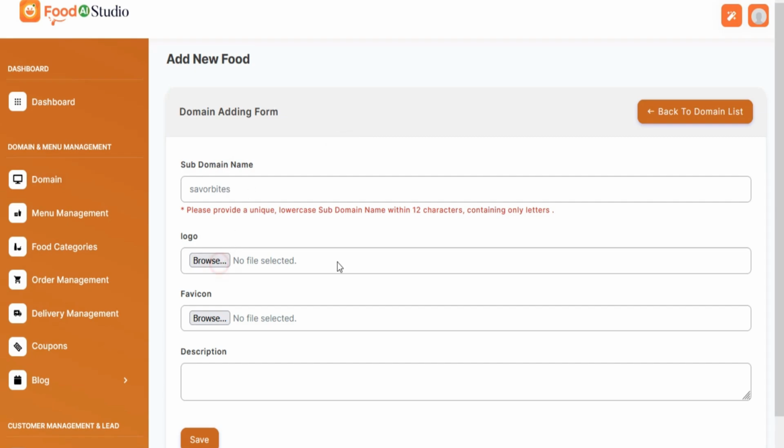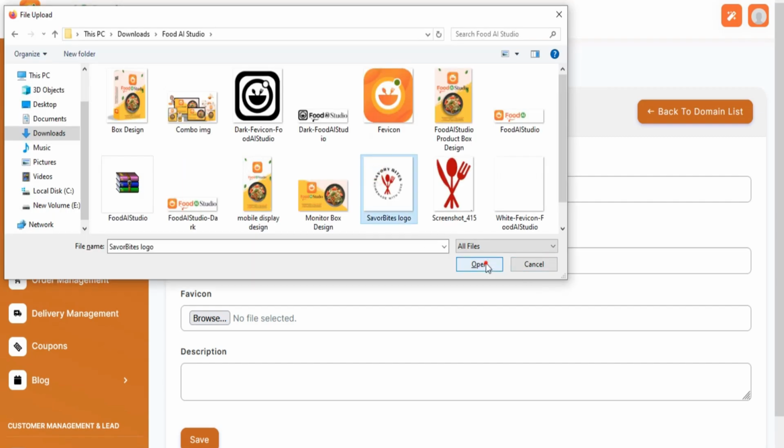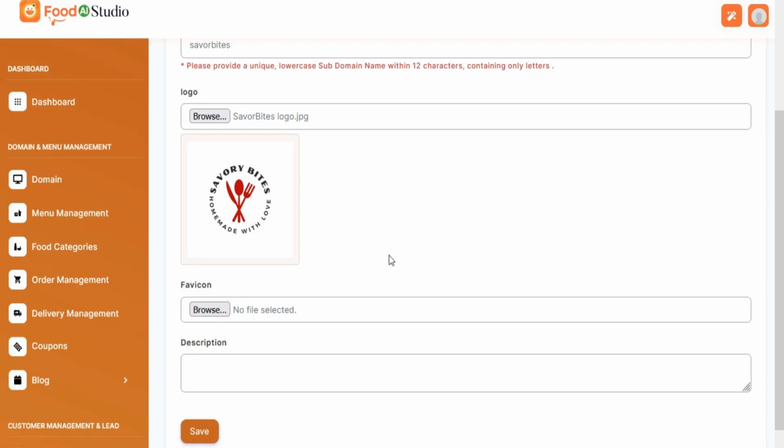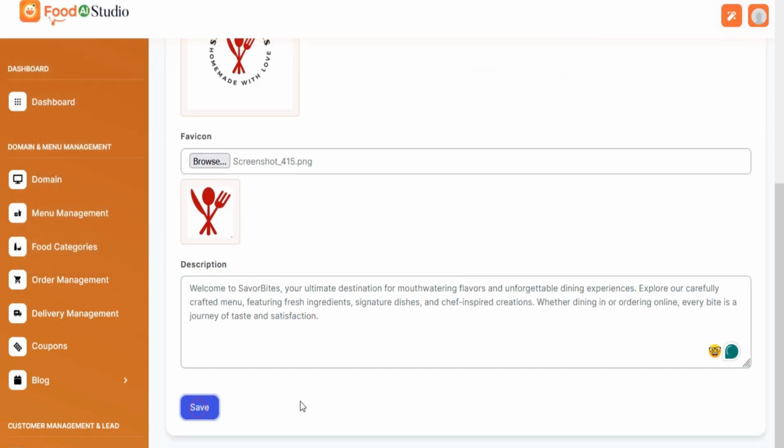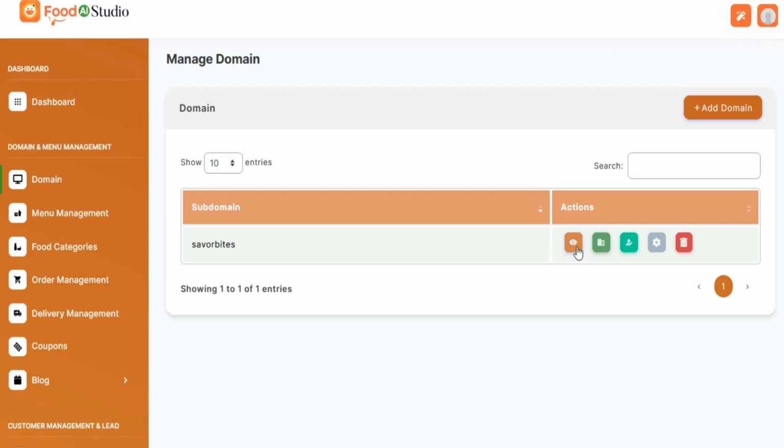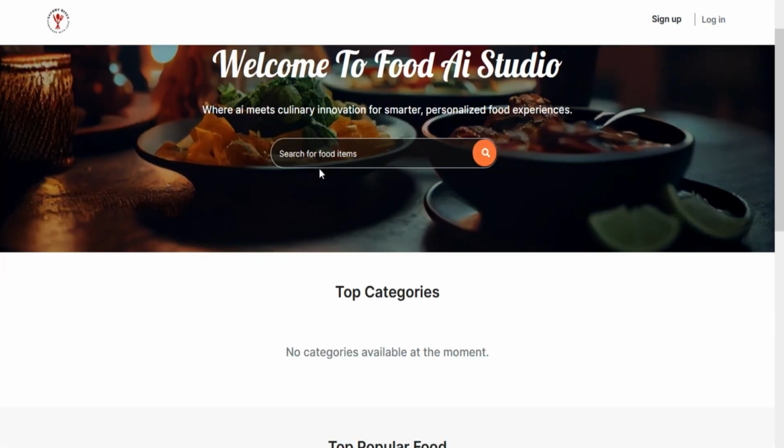Now add all required details like subdomain name, description, logo, and favicon. Click on Save and your domain is created. You can see your food delivery domain site.